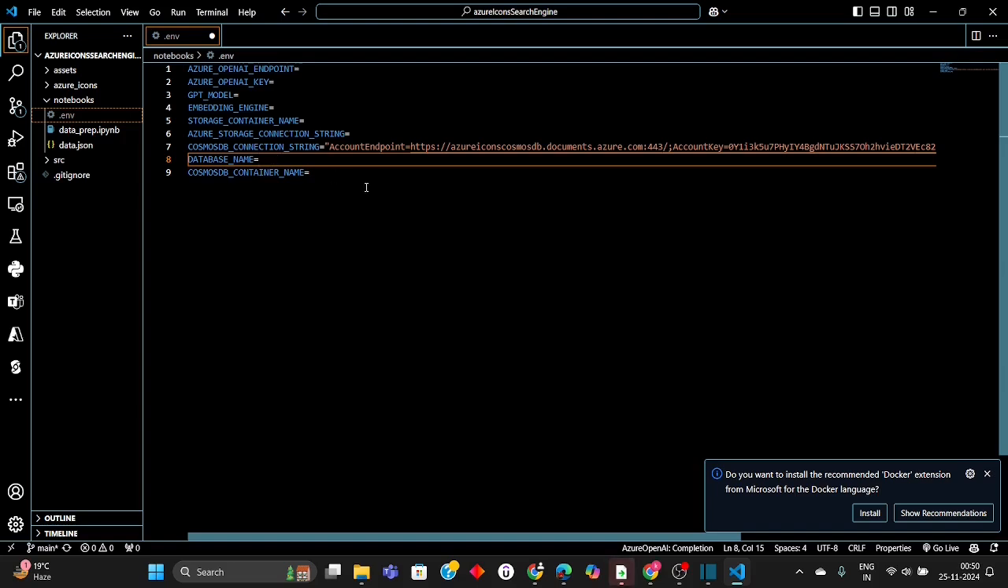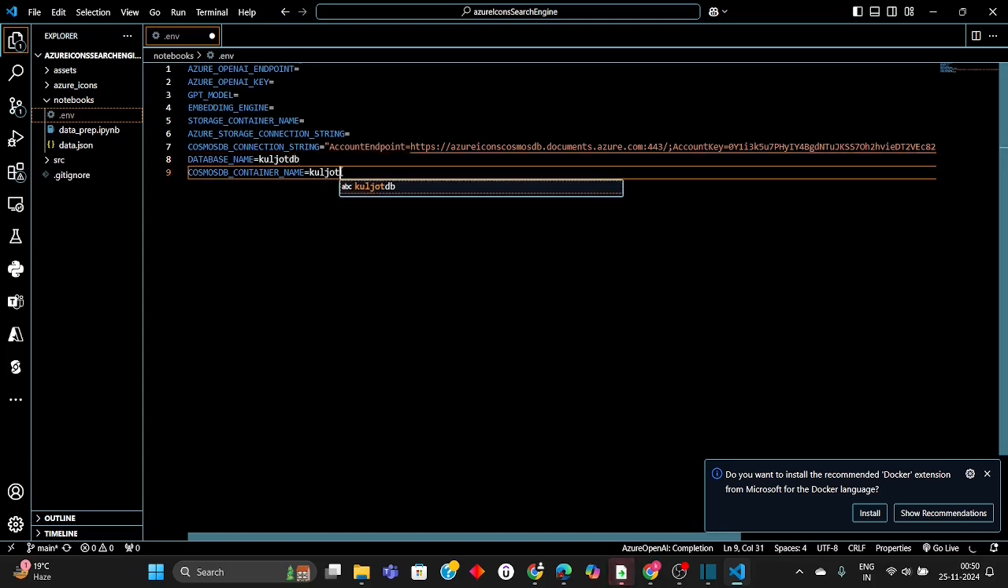Database name, give it any database name. I'm going to give it as Kuljot DB. Cosmos DB container name, give it any container name. So let's keep it as Kuljot container Cosmos DB.